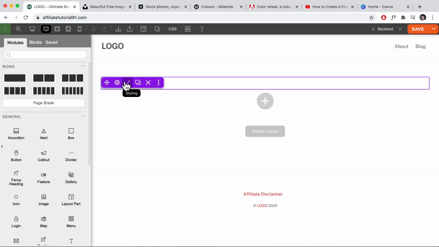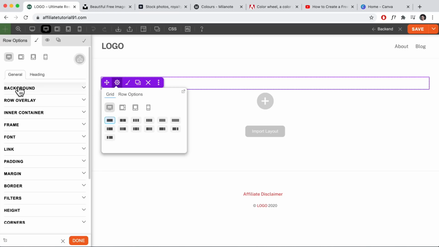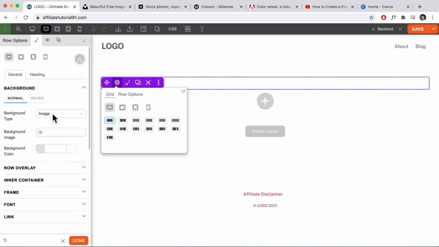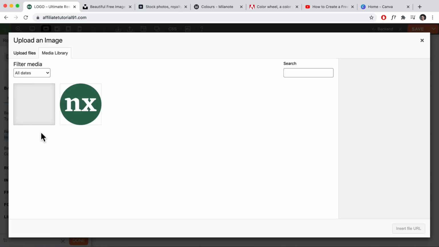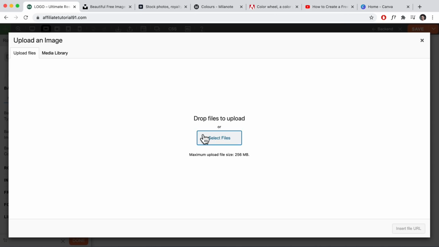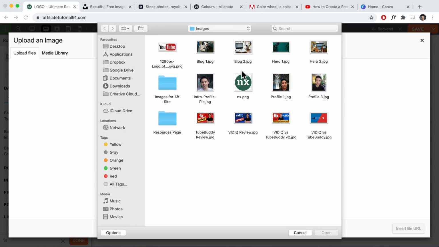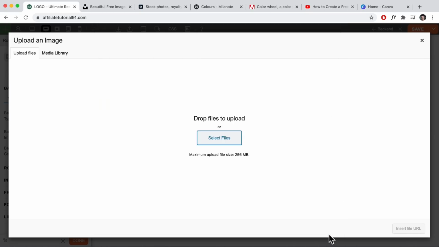Let's add the styling and add in a background. Then we're going to add an image, right? For your background image, we're going to click on plus, upload files, select files. And then here, I'm going to upload a hero image. So we're going to try and upload maybe this one. Okay, and click on open.